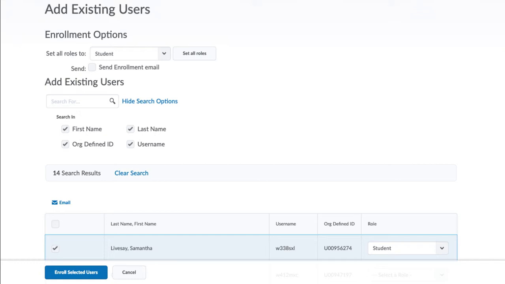Here you can define the role of the person you're looking for, such as instructor or student in this case, and search by different categories. When the student is found, you simply click the checkbox next to their name and hit Enroll Selected Users at the bottom of the screen.